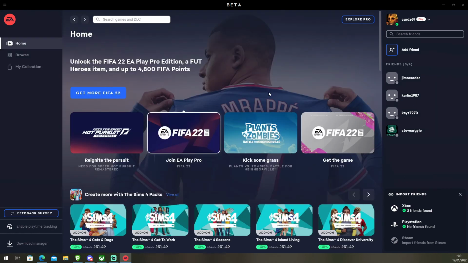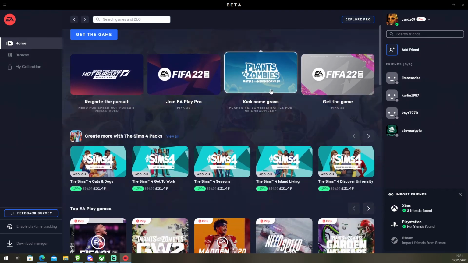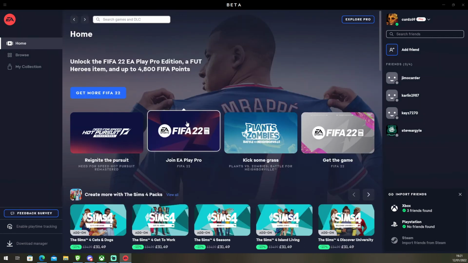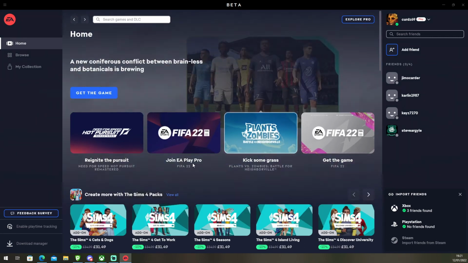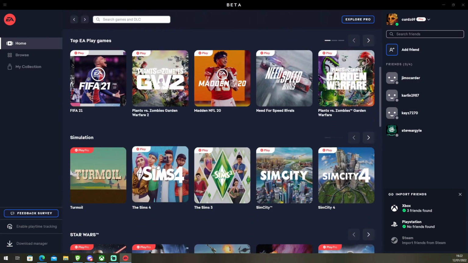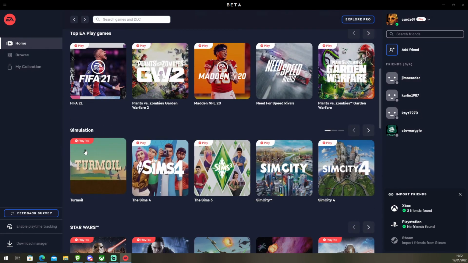Now, for those of you who don't have the Game Pass Ultimate subscription, from here you will be able to install your games onto your PC. Even if you have the Game Pass subscription, you can also use this app to install the games directly onto your PC. From the home menu, you'll be able to browse all the latest games that you can install and play via the app. But please be aware that some games will require you to pay an additional fee to go to the EA Play Pro subscription.